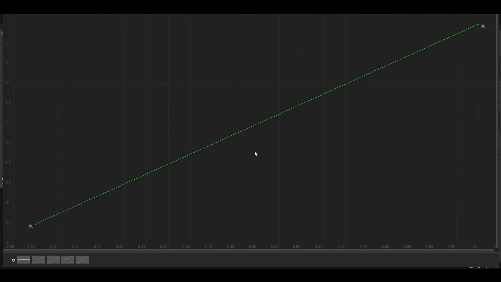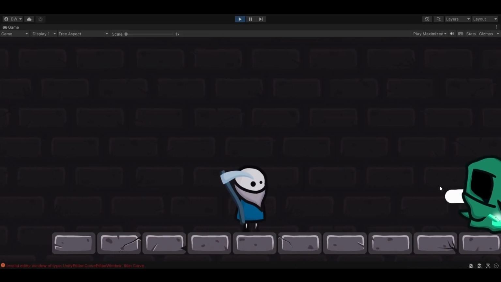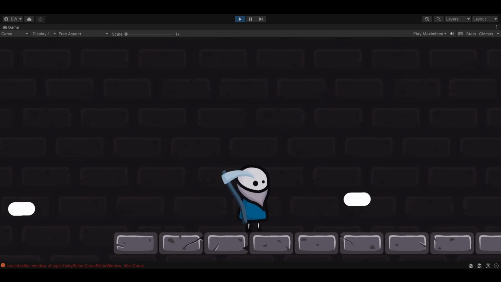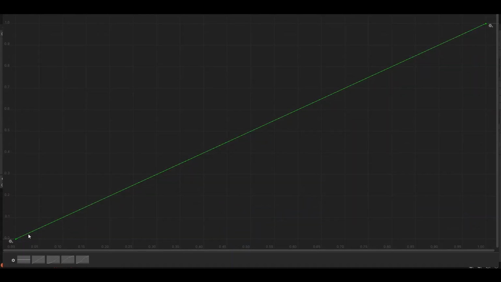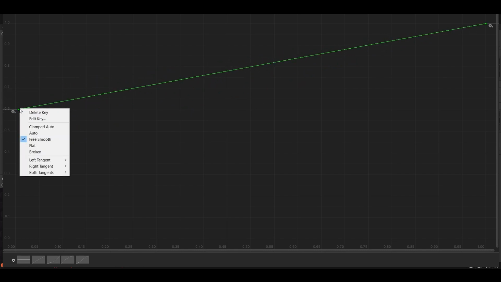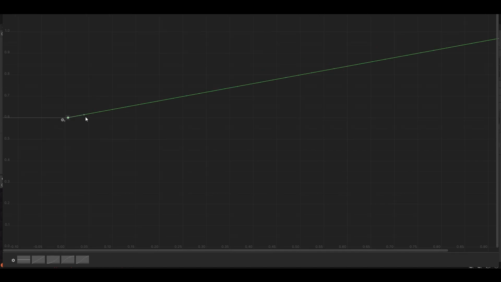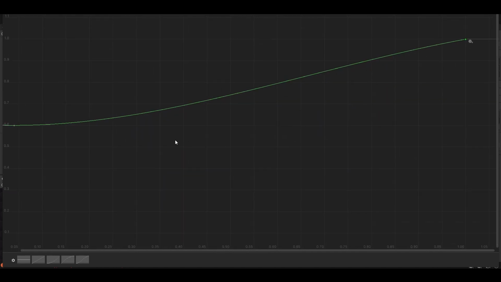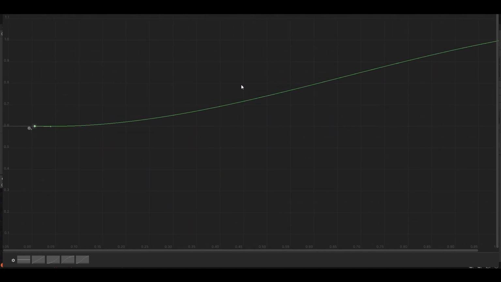Now, just for the sake of example, let's just use this curve right here. It's going to start at 0 speed. And by the time 1 second has passed, we will reach full speed. There you go. Maybe a linear curve like that doesn't quite make sense to you. Maybe we want to start that up here at like 0.6. If we right click that and change that to free smooth, now I can drag this handle here to actually curve the line a little bit like that. So we'll start at 60% speed and very slowly amp our way up to full speed.